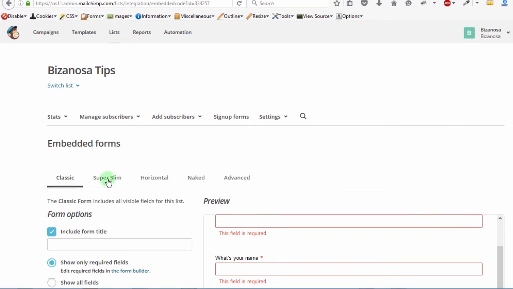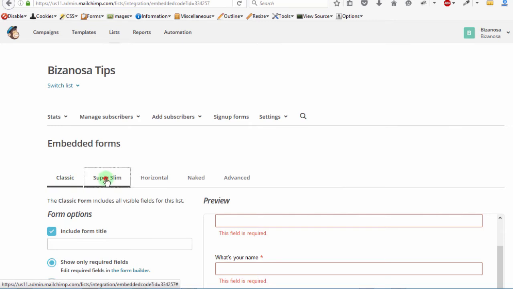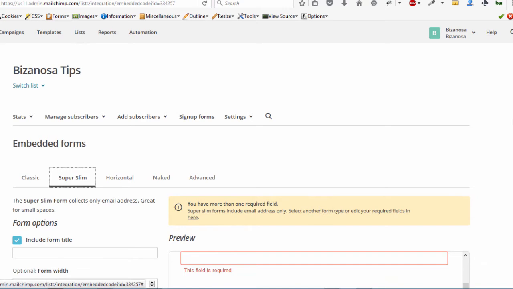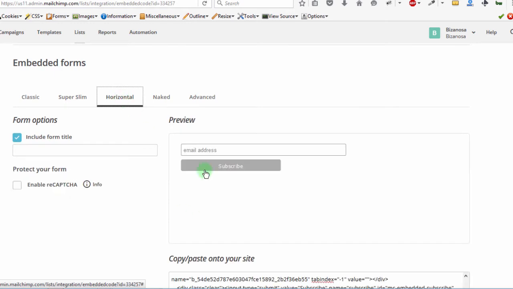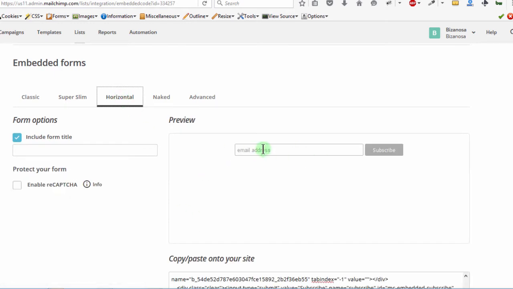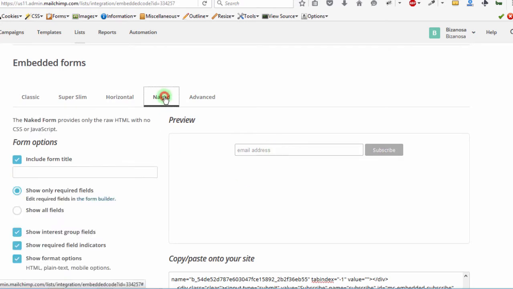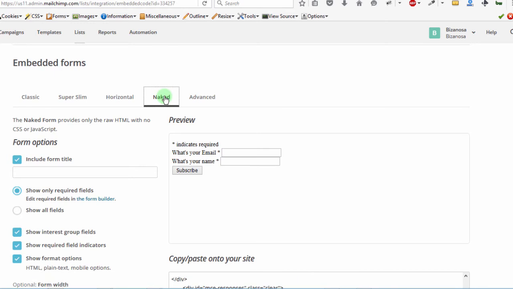We have the super slim, which only has the email. If you look at this, it only has the email address. Then we have the new one, which is the horizontal, which has the email, and the sign up is horizontal to the input box itself. Then we have the naked one, which doesn't have any styling. You'll have to create styling for this, or you can just use this one the way it is. If you want your page to load really fast, this would be a nice way to go.